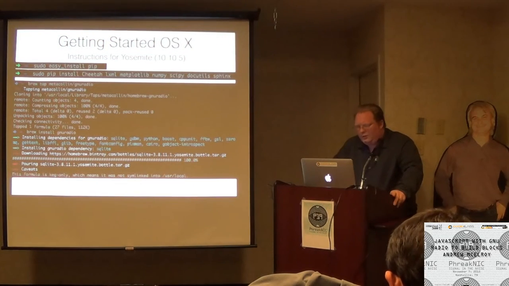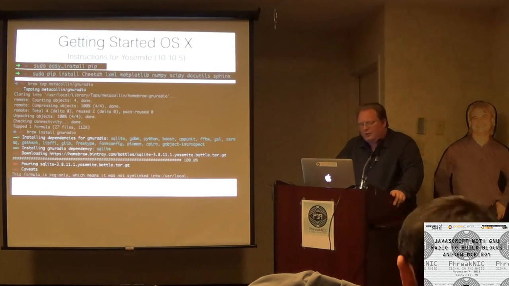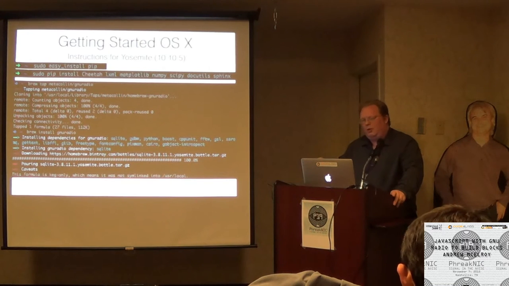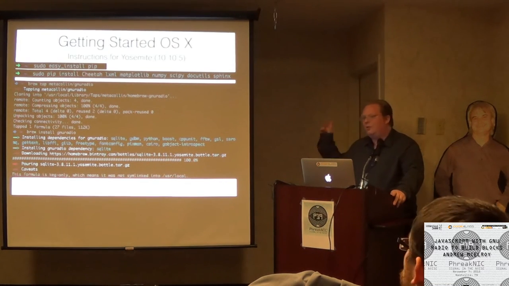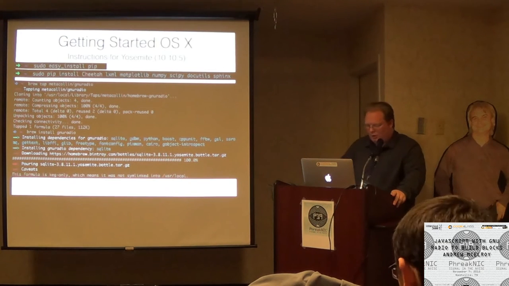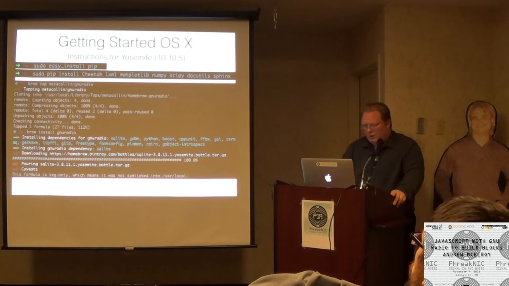On OS X, surprisingly, on the default Yosemite, you actually have to install a package manager in Python in order to access another package manager. So first you have to install pip, and then once you install pip, you need these dependencies. And then I'm going to say use Homebrew.